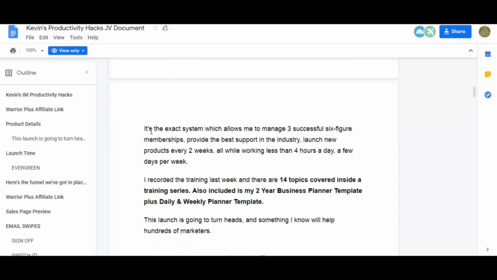And here's something interesting. It says, the exact system which allows me to manage 3 successful 6-figure memberships, provide the best support in the industry, launch new products every 2 weeks, all while working less than 4 hours a day, a few days per week. I think that's pretty impressive, and I think I want to tell my subscribers about this. So I'm going to copy and paste this onto my notes, and then I'm going to paste it onto my Word document when I'm done.